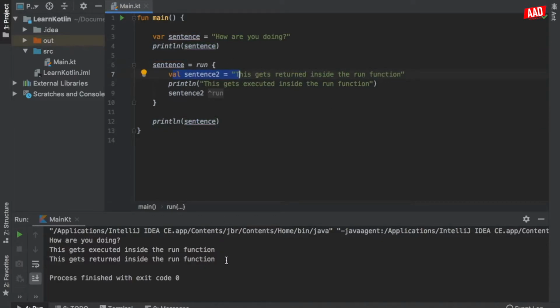And you may have noticed that that's actually at the bottom and it's not in the order as you see in the block. That is because here we assigned it the value of this string to sentence 2, which gets returned to sentence and then printed later. So the only thing that gets run inside here is the print line statement that we created below. So that is the second thing that happens. This gets executed inside the run function, and then it returns sentence 2 and assigns it to sentence, and we print line sentence, so we get this final string down here.